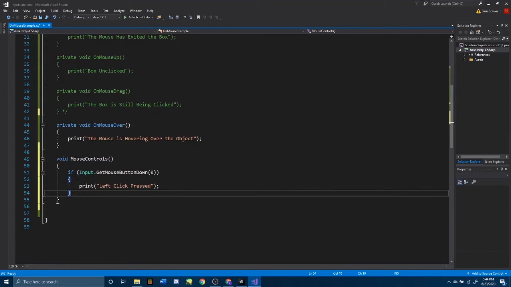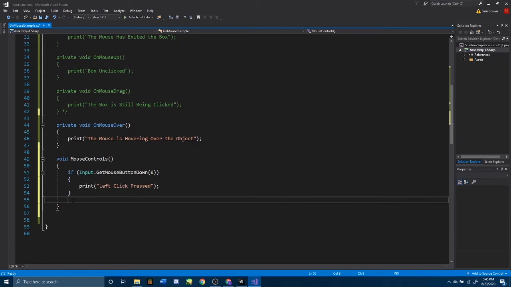And under that, still inside of the mouse controls function, click underneath the if statement that you wrote and type if input dot get mouse button down, add those opening and closing parentheses again. This time we want to press 1, and 1 is the ID for your right click.